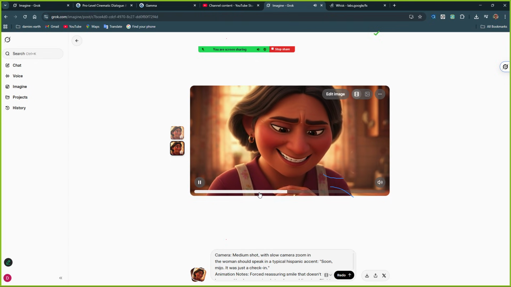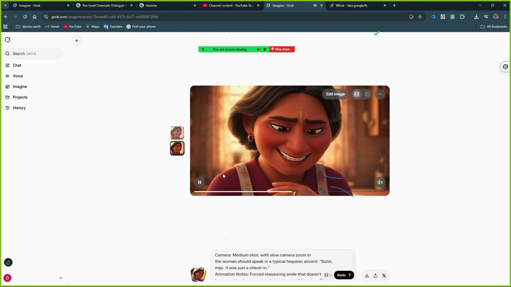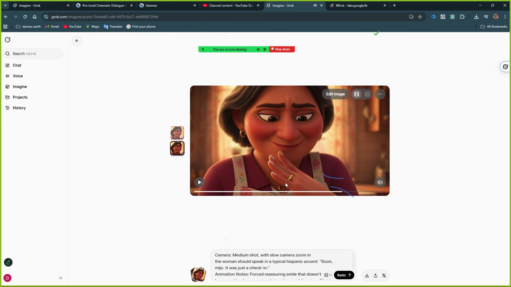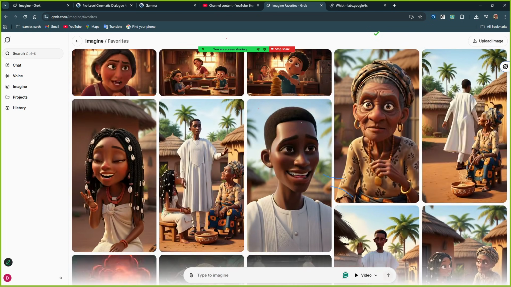So, let me see. Check-in. She's checking this out in here. Do you see that? 1, 2, 3, 4. I wanted to be sure that our fingers are correct, are complete, because AI can be crazy. So we have these 3. Let's move on to the next.